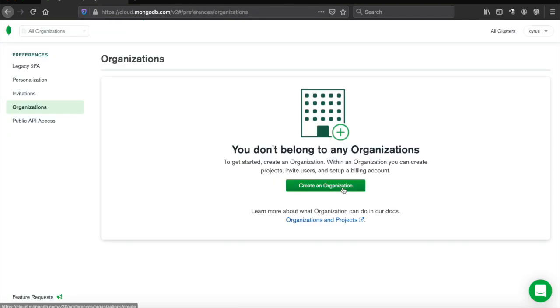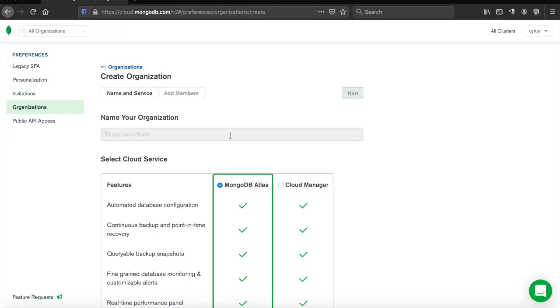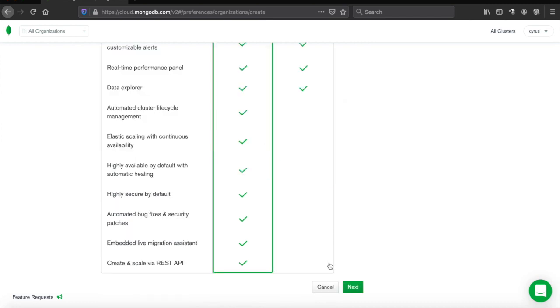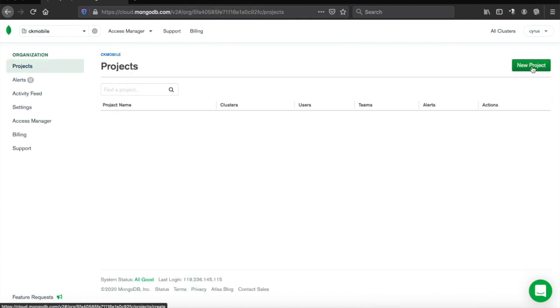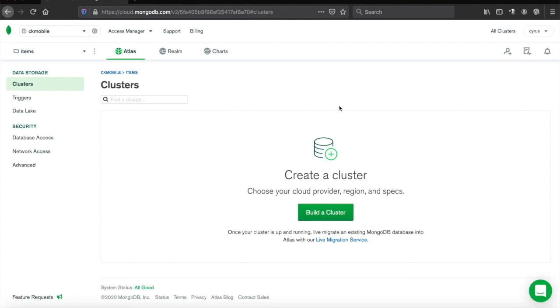Then we go to create an organization. We type the name and then click next. Then we go to create organizations, and then we click new project. Now we can go to build a cluster.